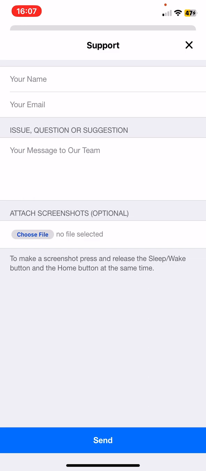And for example, if you have any problem with the application, you can attach a file, and it will be very helpful for the team to find out where the problem lies. And once you're ready, just click on the send button at the bottom of the page.